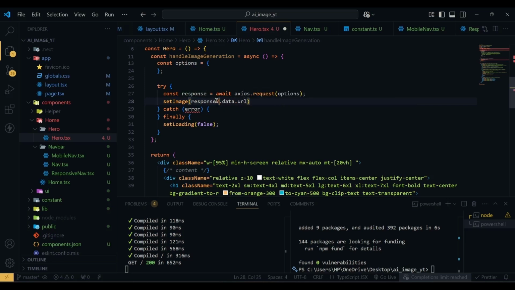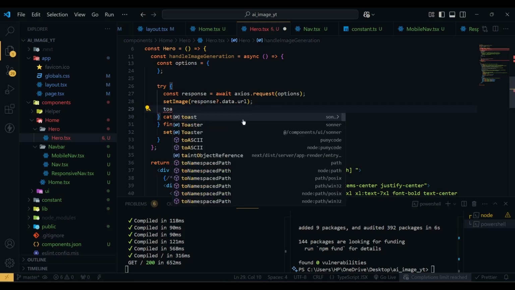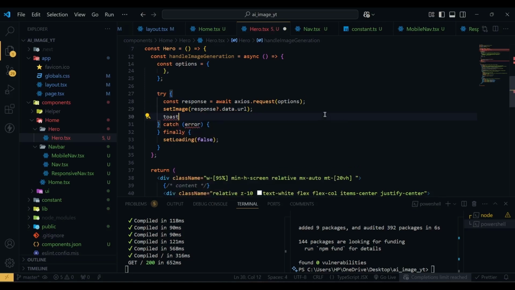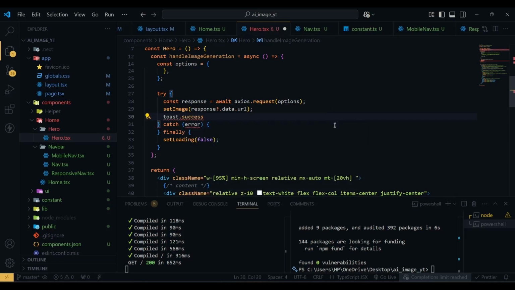So here add an optional chaining, and then we're going to show a success message using our toast, which is coming from Sonner. So toast.success, and this one will be "Image generated successfully." That's it.